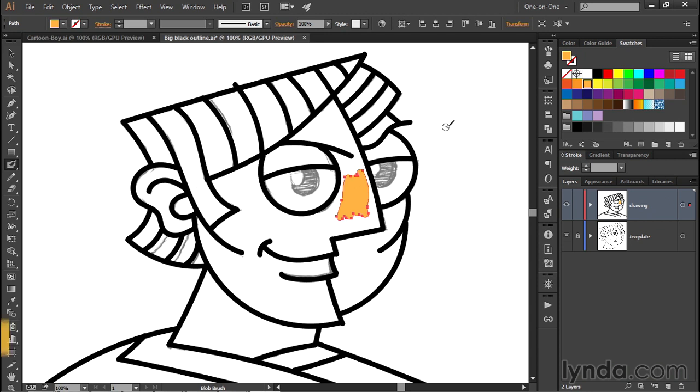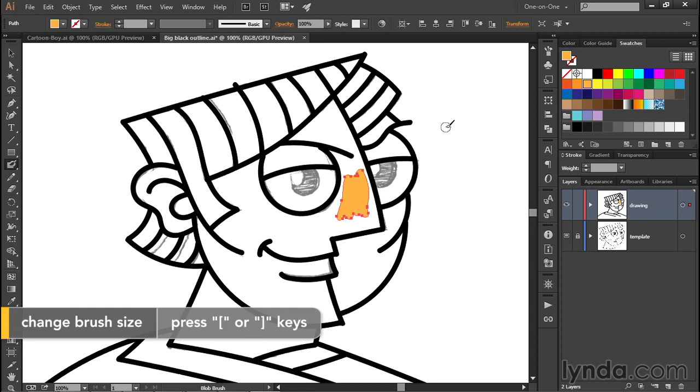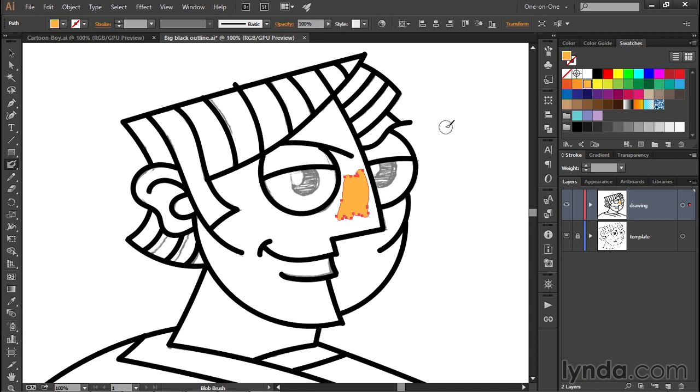If you want to increase the size of your brush, you can press the right bracket key. If you want to increase its size more quickly, just press and hold the right bracket key like so. If you want to decrease the size of your brush, you can press the left bracket key, or to move quickly, press and hold that key, as you see me doing here.